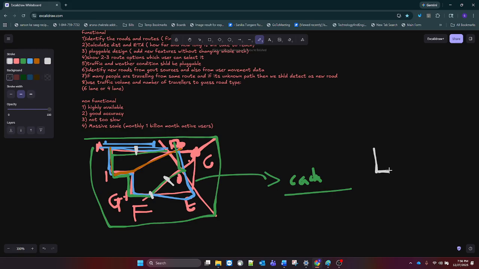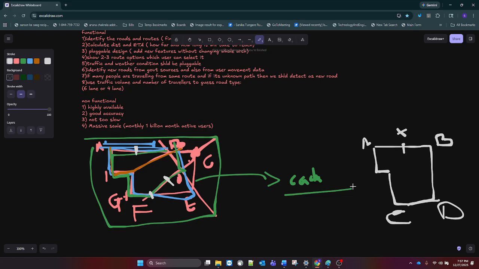Suppose we have this kind of a map, I'm drawing it a little more specifically. Here is A, here is B, here is C and here is D. And here we have a random point X, which is not a junction or anything, but we have this particular point. Now we have to calculate the distance.